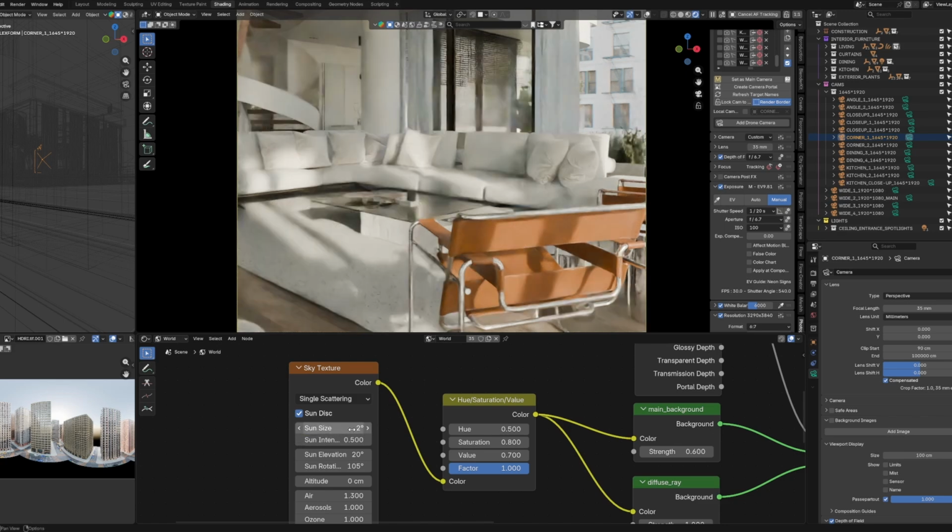2 is also okay, but because we have these nice curtains, it looks like the sun rays go through the curtains, and it gives us a better look. So let's put it back to 3.5.